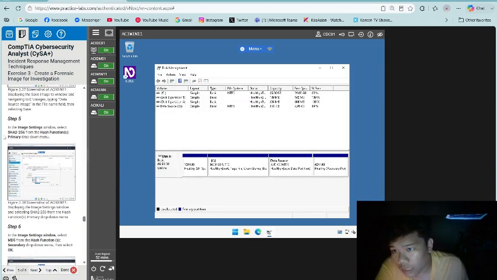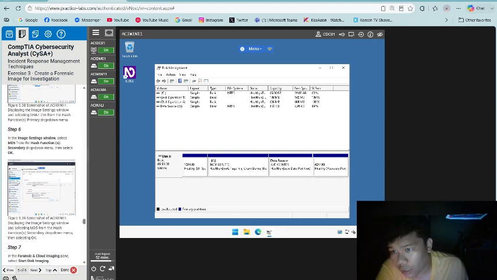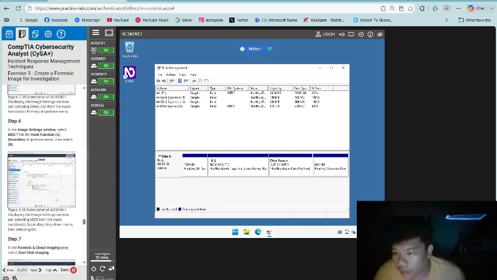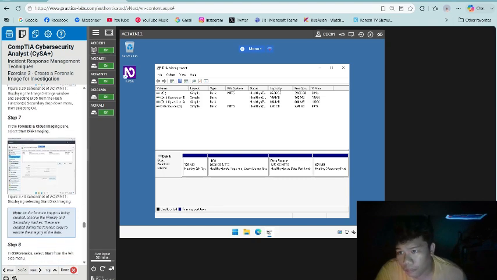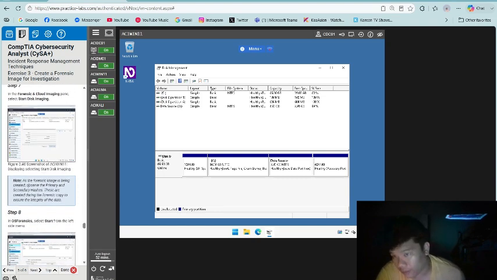In the Image Setting window, select SHA-256 from the hash function's primary drop-down menu. Then from the hash function's secondary drop-down menu, select the next option, then select OK. Then in the Forensic and Cloud Imaging pane, select Start This Imaging. Note, as the forensic image is being created, observe the primary and secondary hashes. These are created during the forensic copy to ensure the integrity of the data.